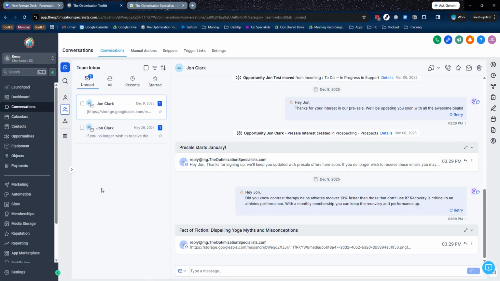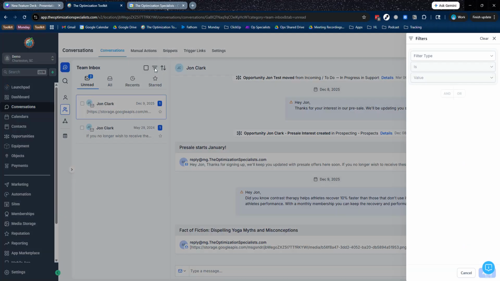Let's look at conversations. So in the past, the biggest change here is the filtering. If we are looking at conversations here and we filter, in the past, all you had were the pre-made filters that you could go down. And now you have the ability to create more advanced filtering.